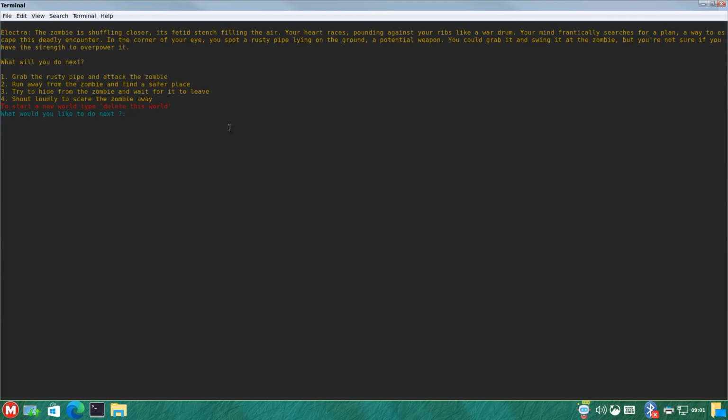story interesting. So it says the zombie is shuffling closer, its fetid stench filling the air. Your heart races, pounding against your ribs like a war drum. Your mind frantically searching for a plan, a way to escape this deadly encounter. In the corner of your eye, you spot a rusty pipe lying on the ground, a potential weapon. You could grab it and swing it at the zombie, but you're not sure if you have the strength to overpower it.